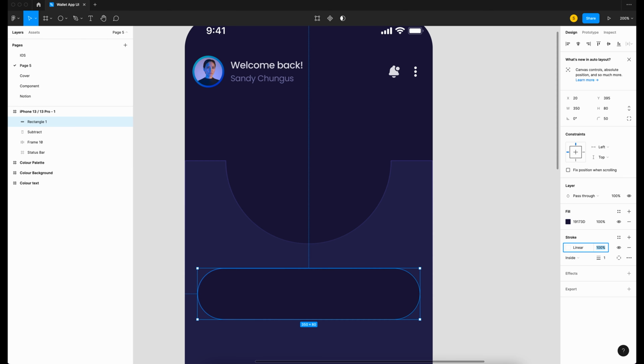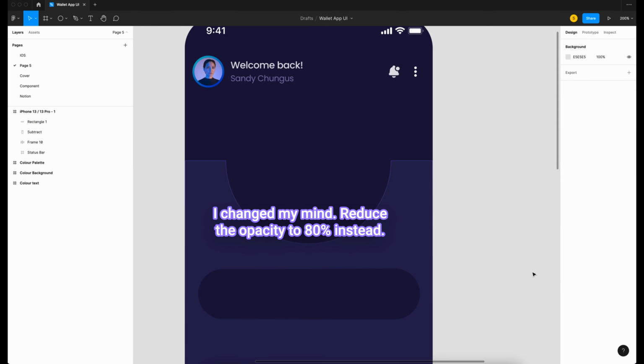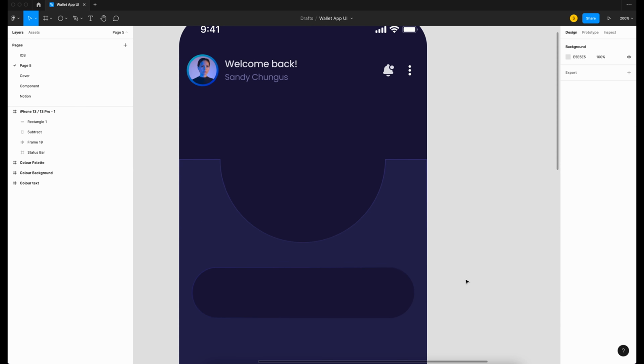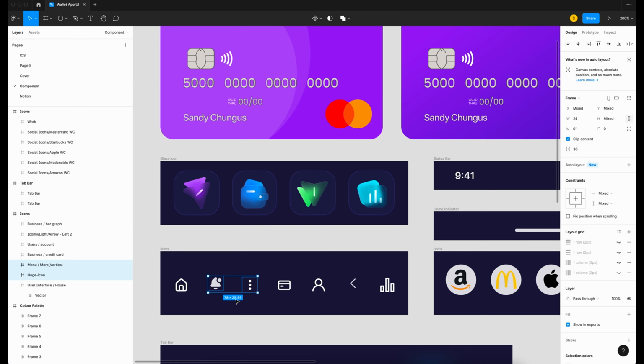Okay, I'm gonna reduce the opacity to 50%. I'm gonna change this to 80. Okay, now I need an icon. I'm gonna go back to my component.